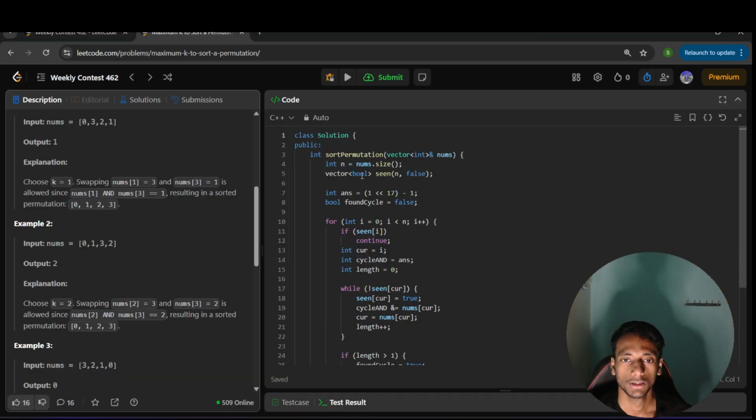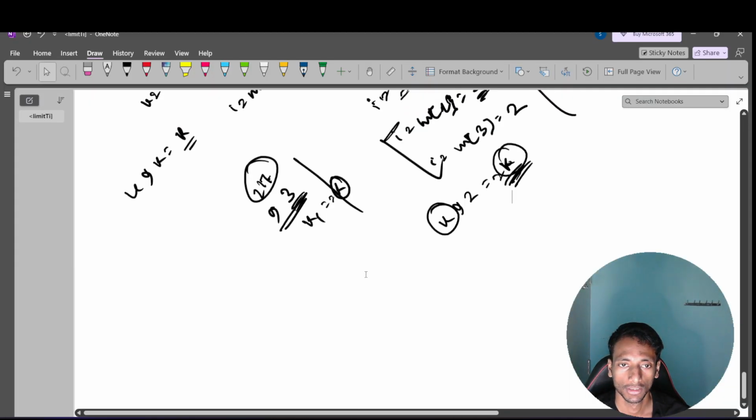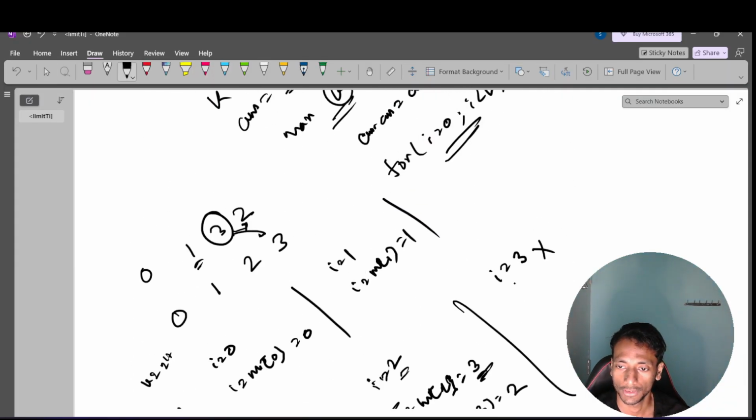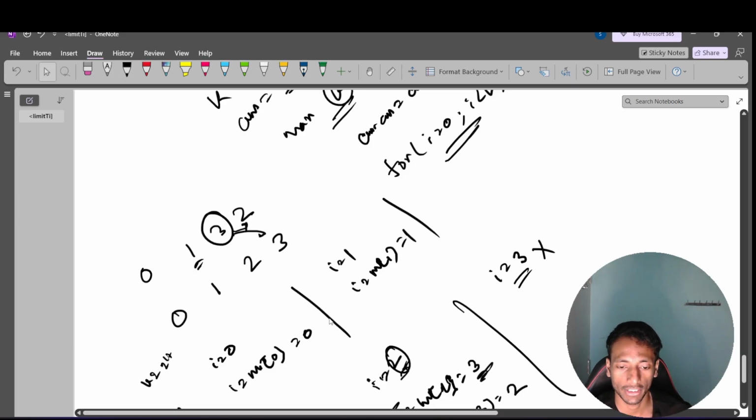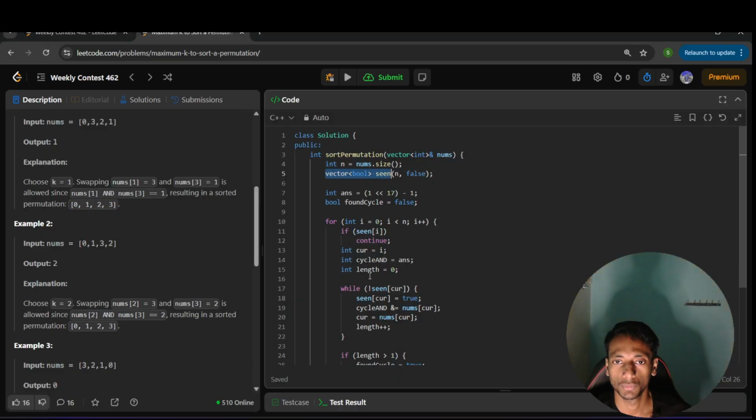So now what is the code? First of all I will take a vector of seen, because I already processed here 3, index 3, since index 2 takes me to index 3, so I have to swap, and I have already calculated this time. So that's why I'll take a vector to handle duplicates. Initially it is false and there are n numbers, so that indicates whether this index is visited or not, and our initial answer will be 2 to the power 17 minus 1.